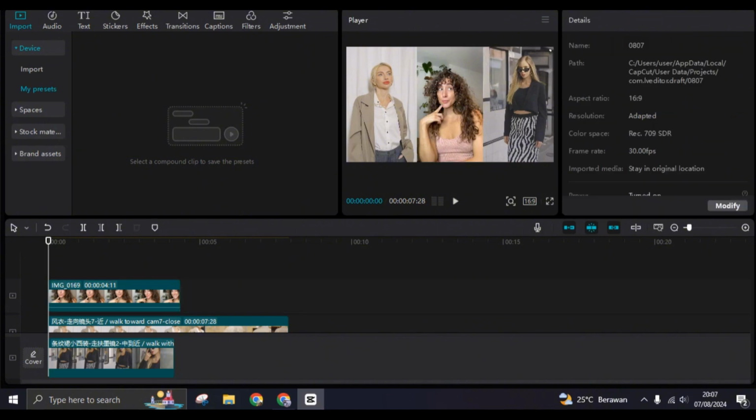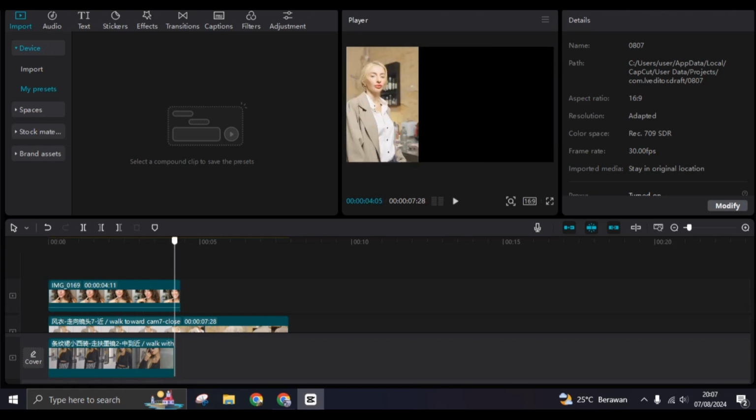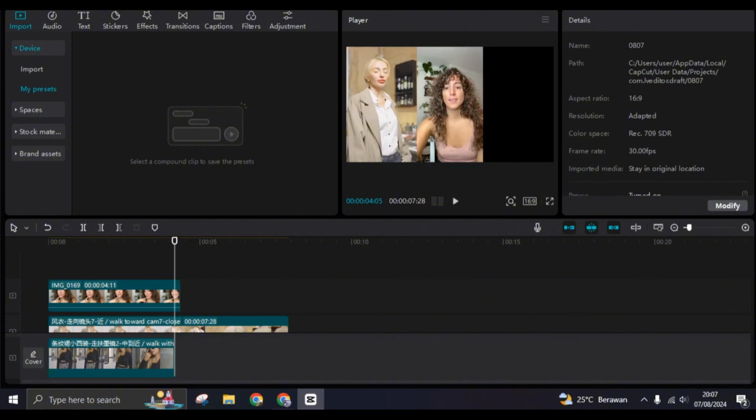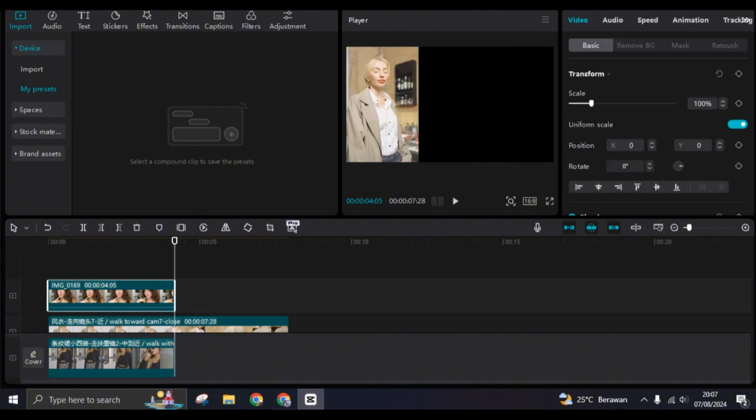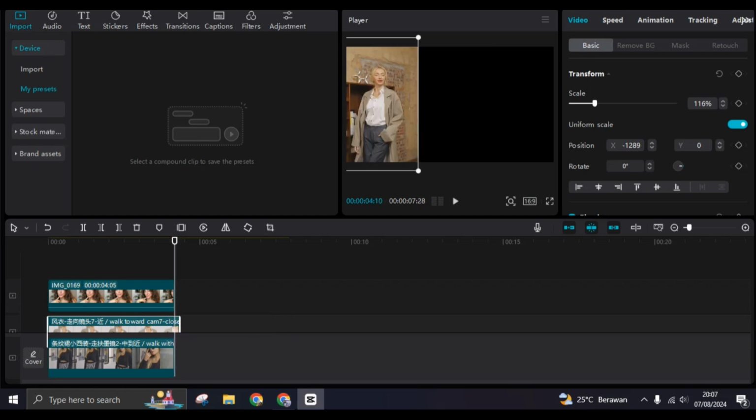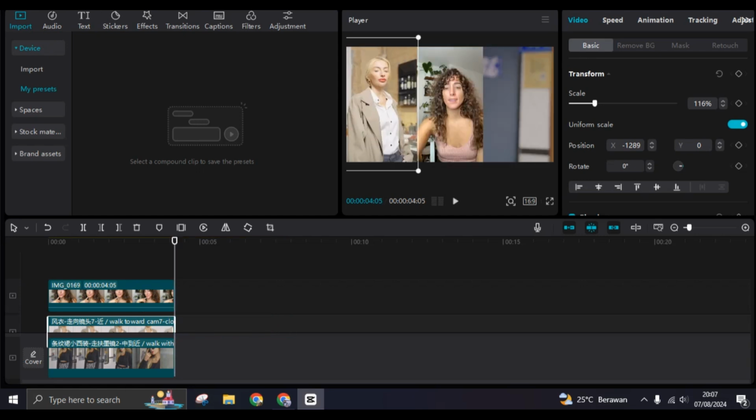Okay, after you position the clips like this, you need to make sure that they have the same length. So I'm going to just trim the clips to be the same with this video right here. Okay, and after that, you can add animations.